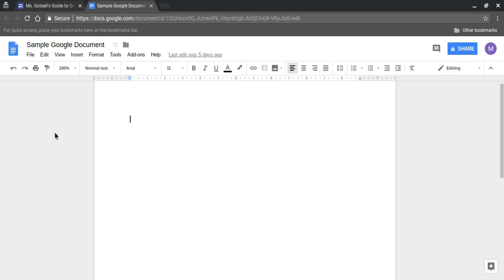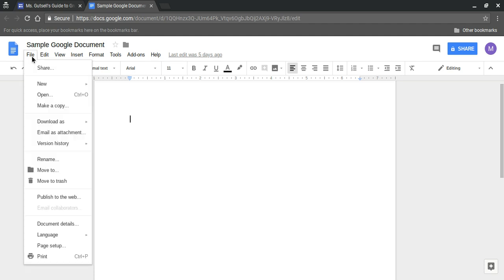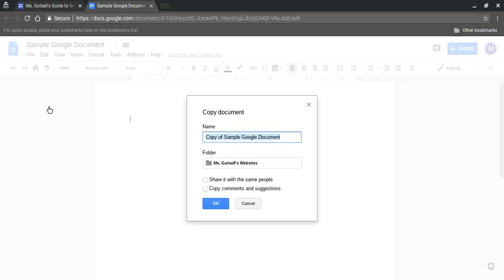So, when I go to my sample document, to find file feature number 4, I need to left-click on File and scroll down to Make a Copy. I then left-click on Make a Copy. This menu will then appear.